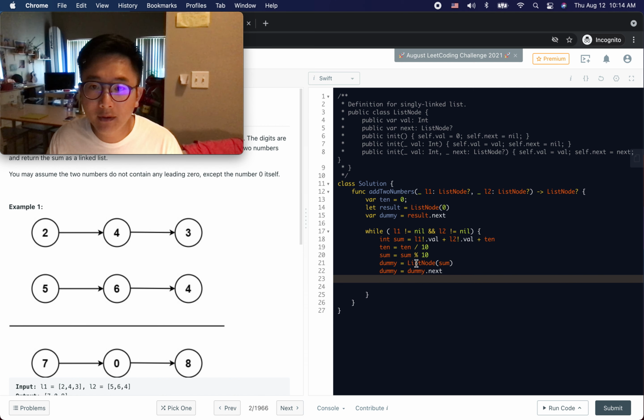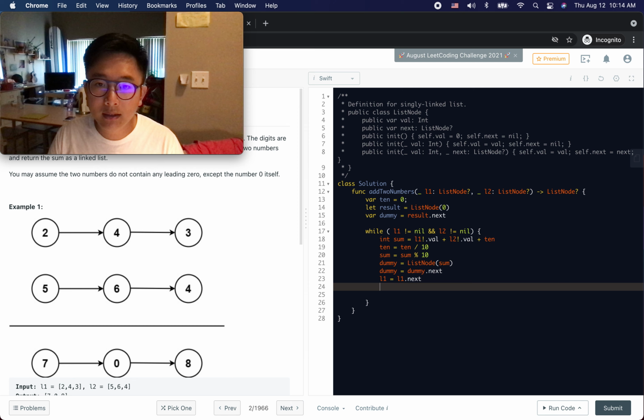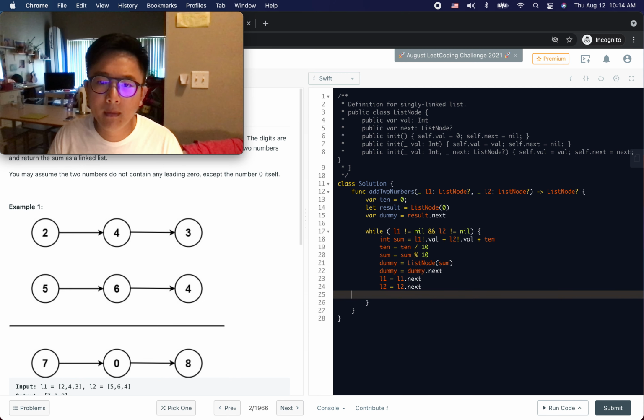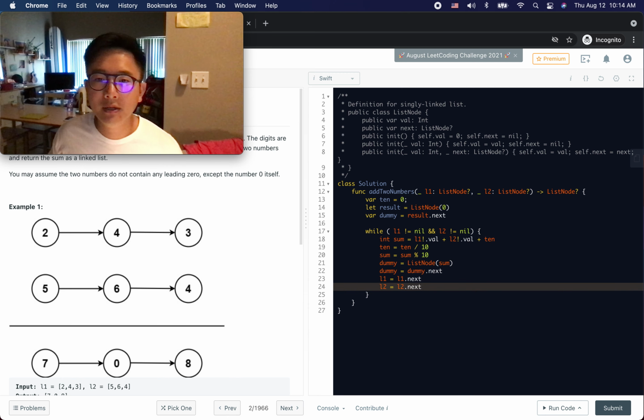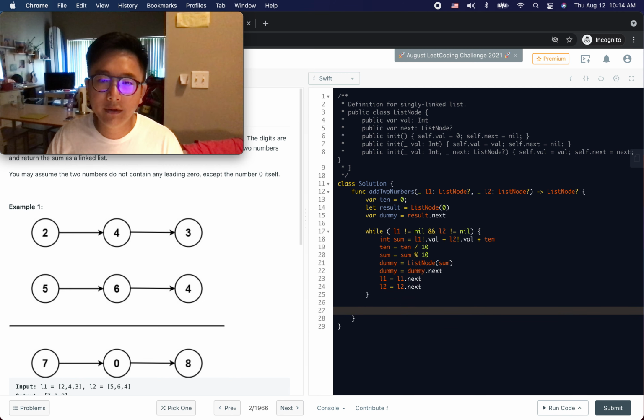So let's check if they both match the type. This is l1 assigned to dummy. Dummy is optional. Okay, all right. So l1 is l1 dot next, l2 is l2 dot next. Okay, so we'll keep iterating through both lists, and then once this loop gets out, we'll also do a check.